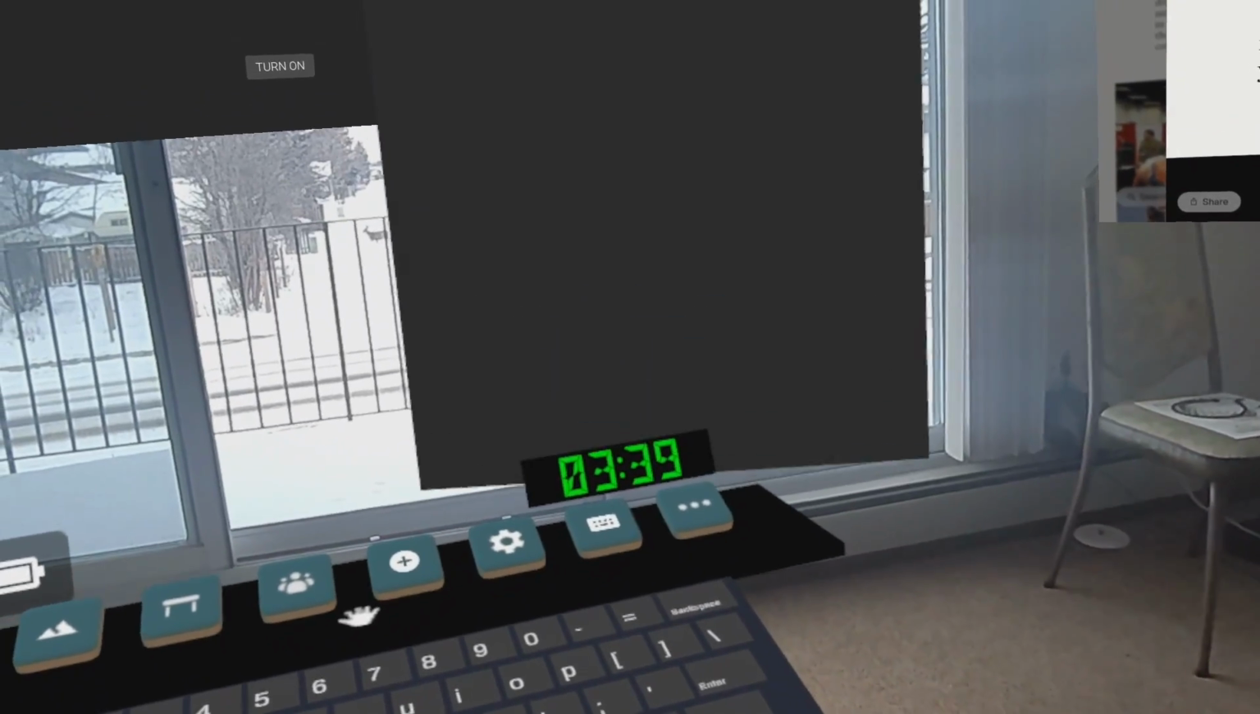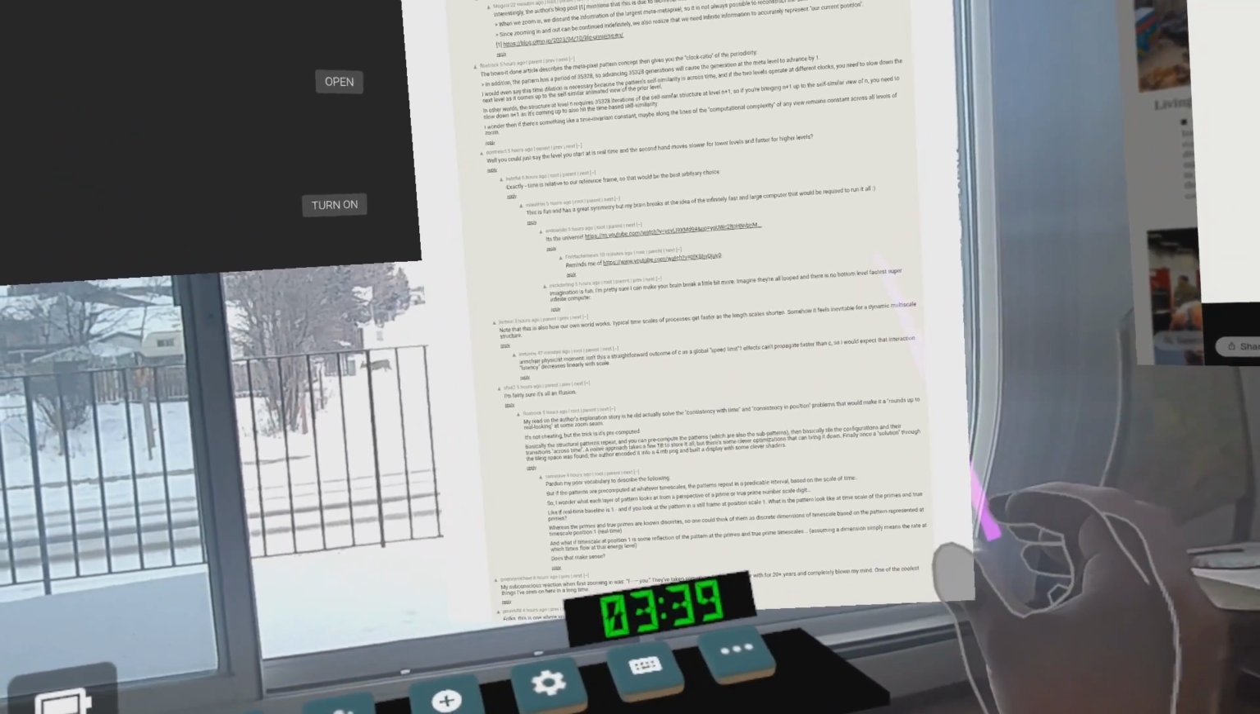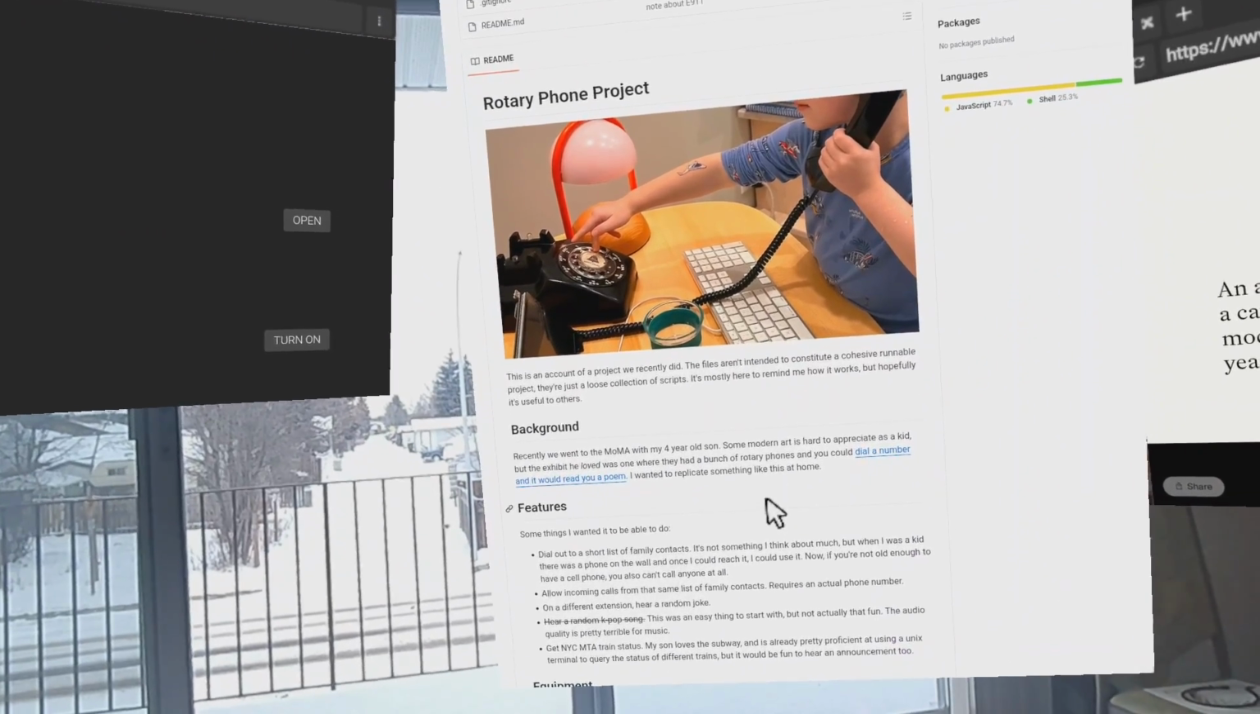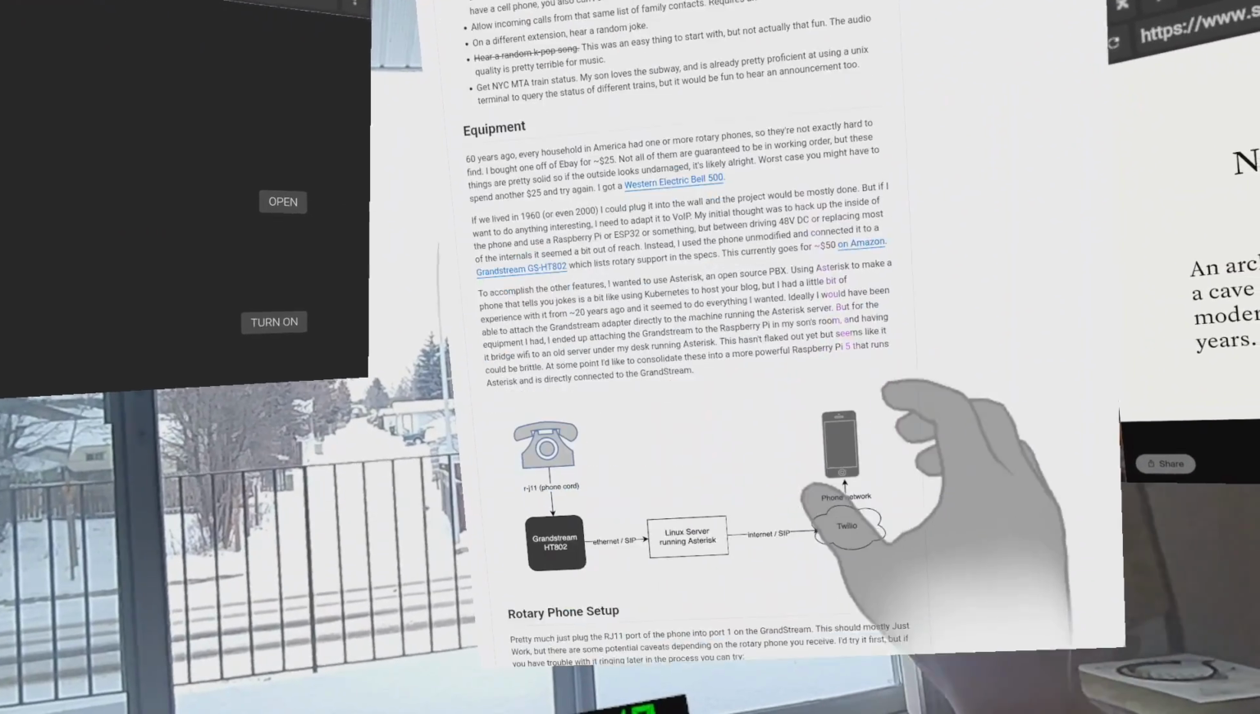You can increase or decrease the window size according to your needs. If you want to scroll on a web page, you can pinch and scroll up or down.